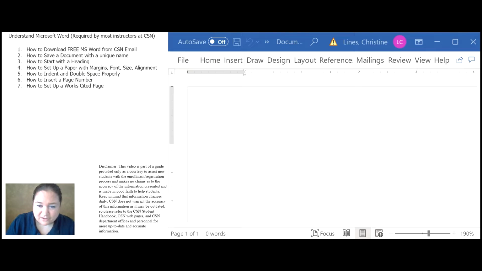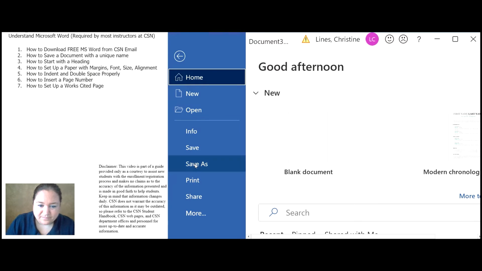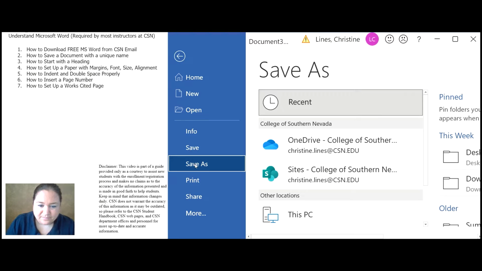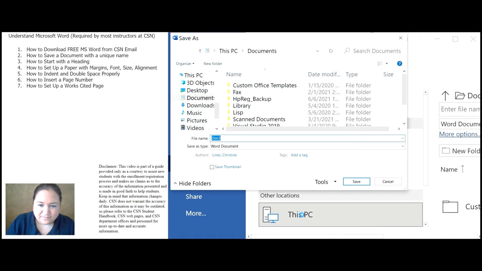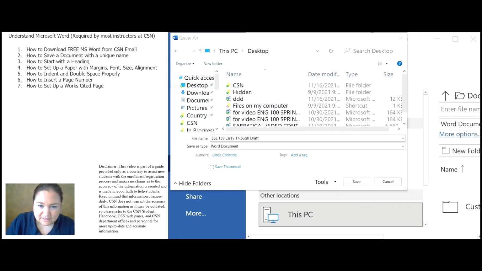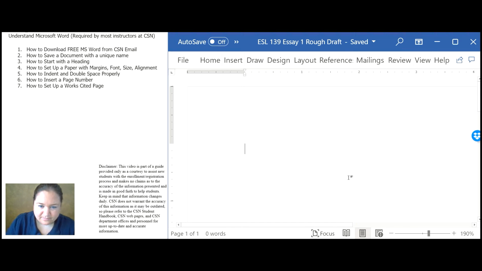I'm going to open a Microsoft Word document, and the first thing I want to do is save as my document so that I don't lose it. I'm going to label it ESL 139 Essay 1 Rough Draft. It changes the title at the top.